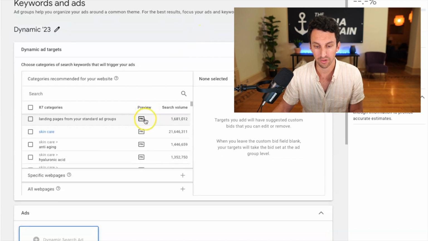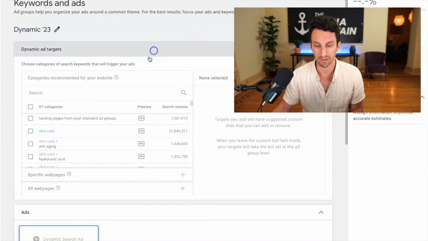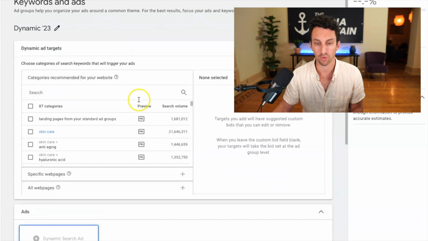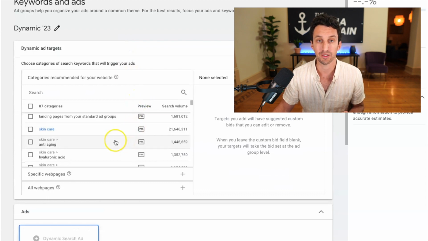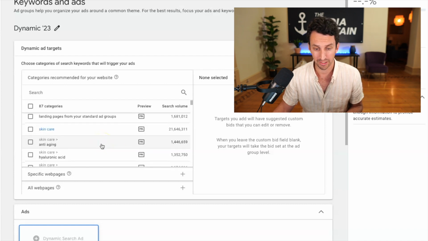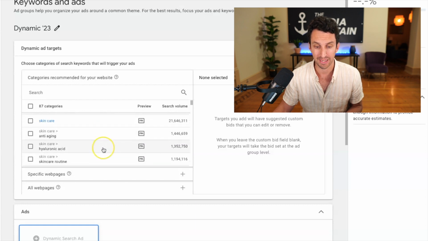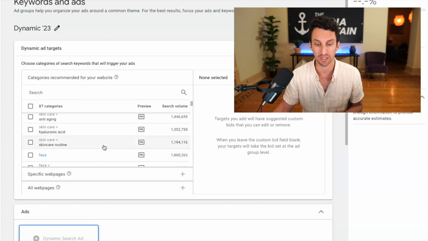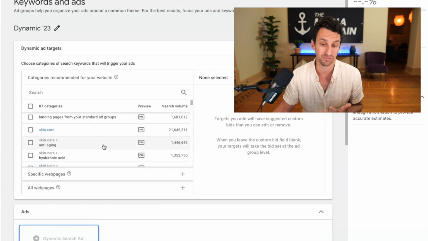All right, and so here you'll see within dynamic, and this is a really cool part, that based off of crawling the Derm Warehouse website, it's starting to recommend different categories. So you'll see skincare for anti-aging, hyaluronic acid, skincare routine. I typically don't go based off of categories, but it's something that you could do.